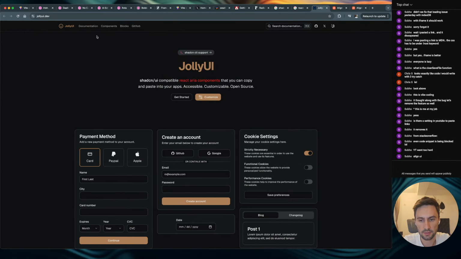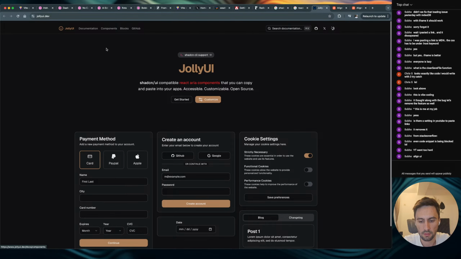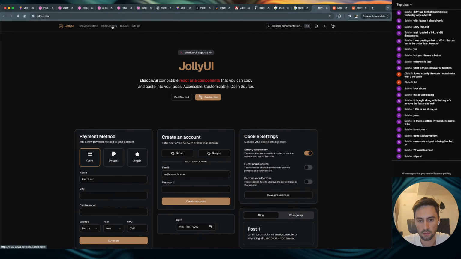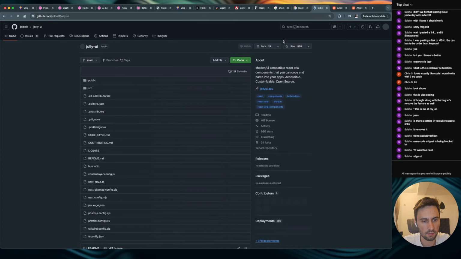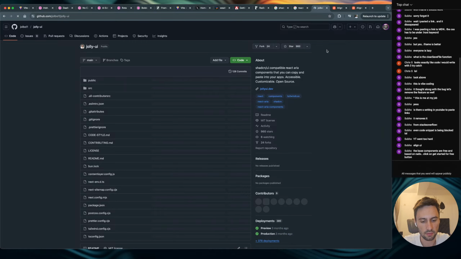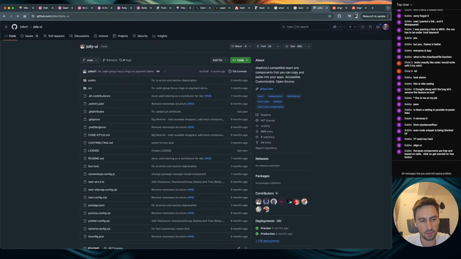Let's see what Jolly has. Components. Oh, the Jolly website doesn't work. That's a good start for Jolly. Okay. Customize. Get started. Oh. I think it's my internet. Not sure. The base components are free and based on Radix. Click on the get started for free button.